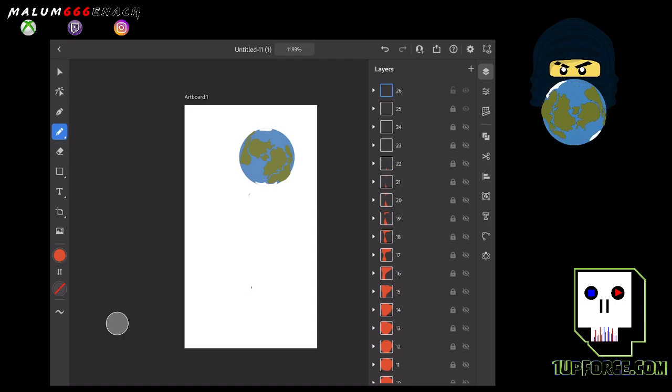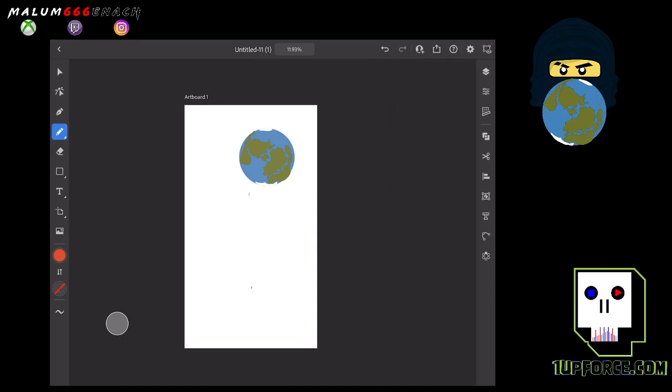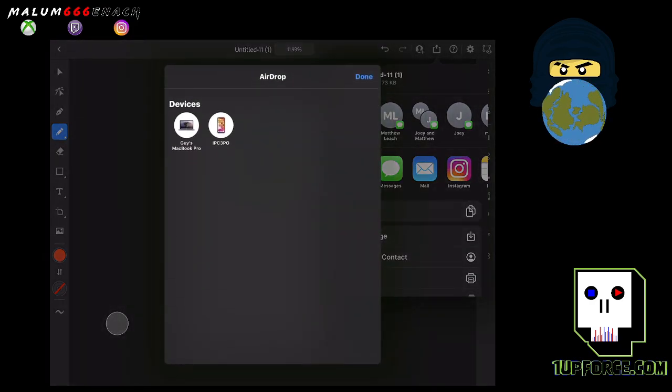and I'll open it up inside of After Effects. And how you do that is you go into here, you go publish and export, AI file, export, okay, airdrop to your MacBook Pro. Now, that's what I'm going to do right now.